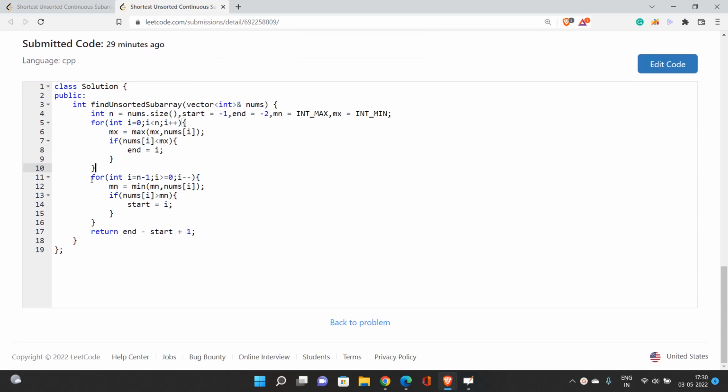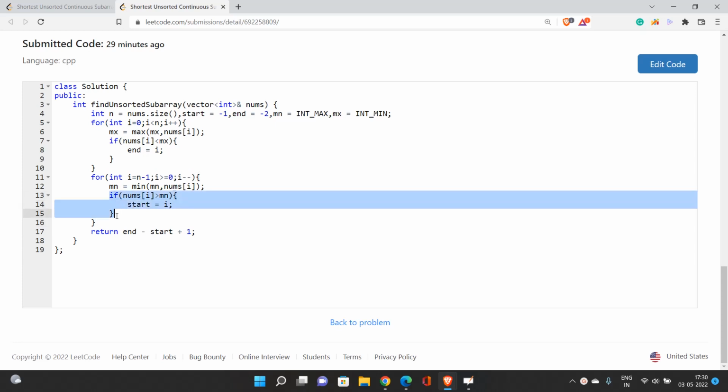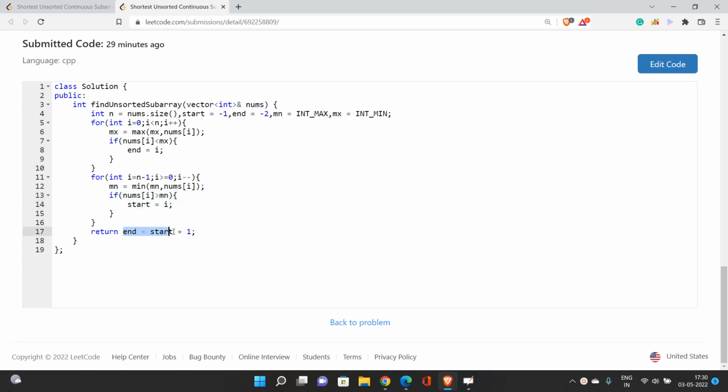Similarly, we are going to do that from the suffix side. You can see we are going to use a minimum variable, mn, and whenever we have nums of I strictly greater than the minimum, this can be our start position. Since we need to find the least index I, we will assign start as I each time this if criterion holds true. And finally our answer is end minus start plus 1, which is the required subarray from start to end, both inclusive.